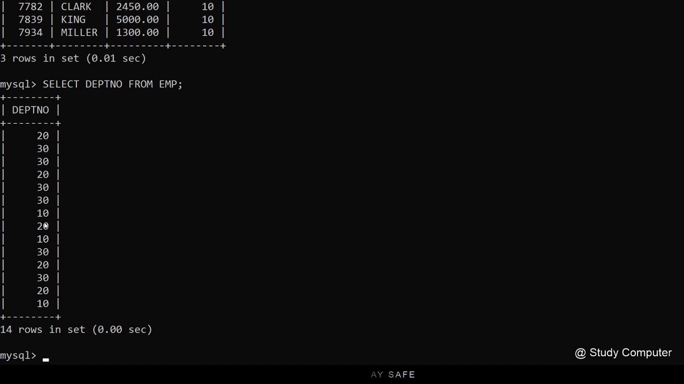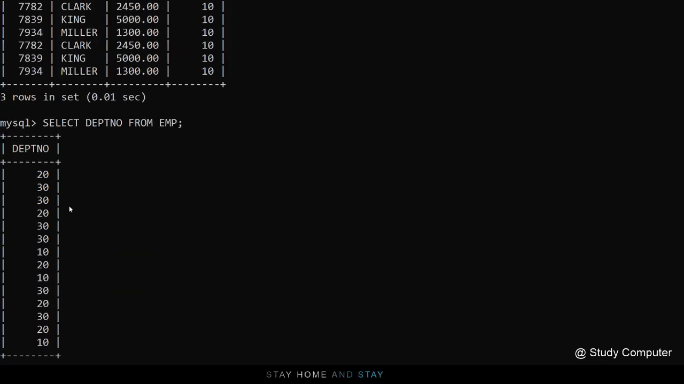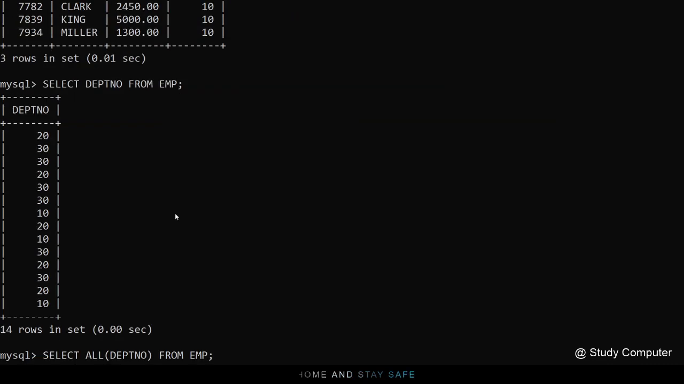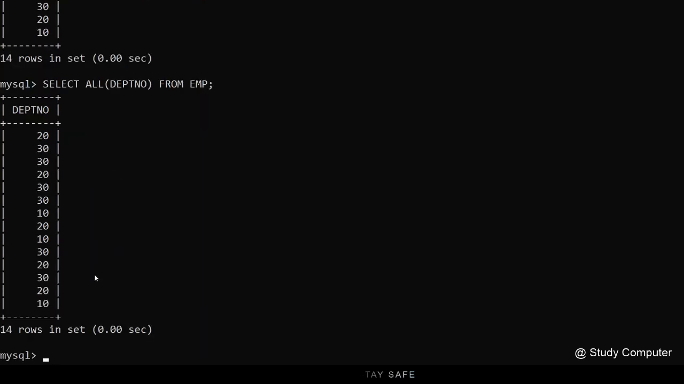All right, there is one function called ALL. If you're not writing ALL, it also works, but if you write ALL, you get the same output. So there is no difference, you can write it directly or use the ALL function, and you get almost the same output, right?